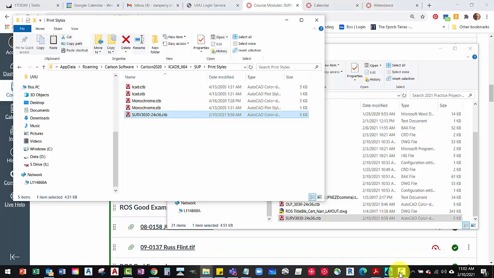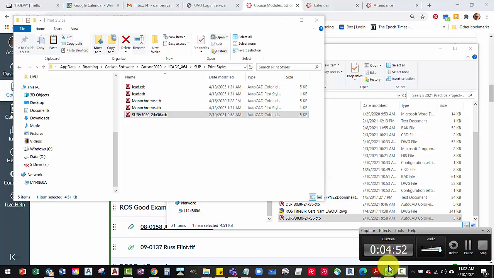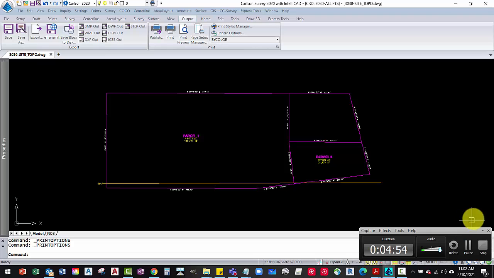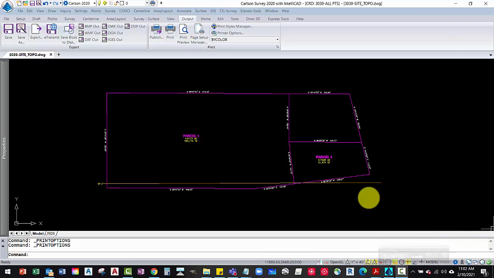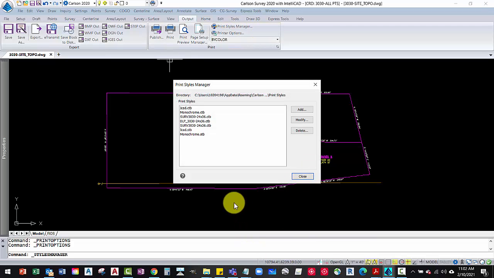So now in Carlson, oops, wrong thing. Carlson here, it's going to show up when we go to do Print Styles Manager. I've added these here, so that's why they're already there. So now I've got the one I want, the Survey 2030. Actually, I've got these twice, so I don't need both. That's the one I downloaded here. I've demonstrated this before, so that's why it's there.